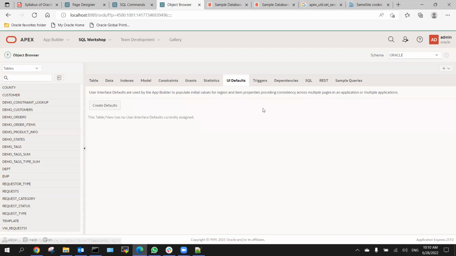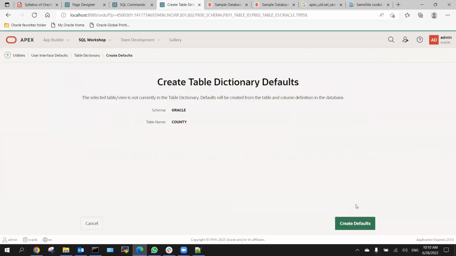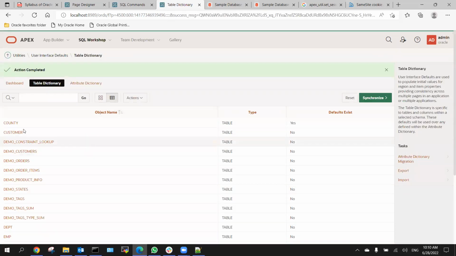UI default, right? Like if you need, for all pages you will create later on in your application, the name of this table to be a list of values forever in any pages you will create in the future, you can create it from here.